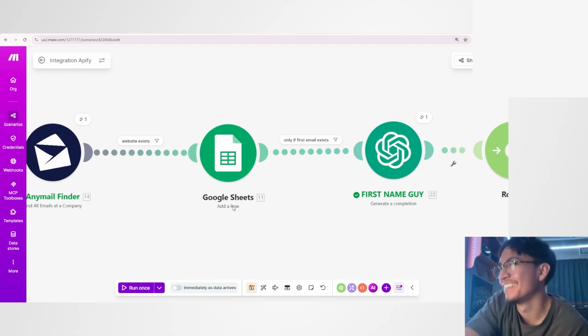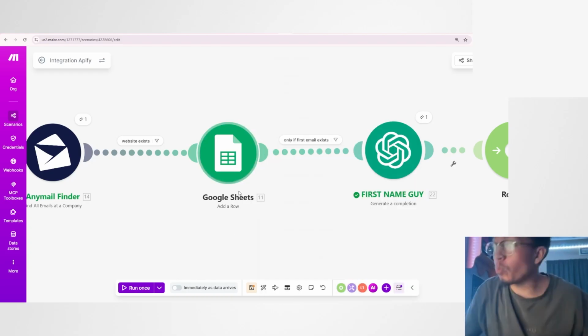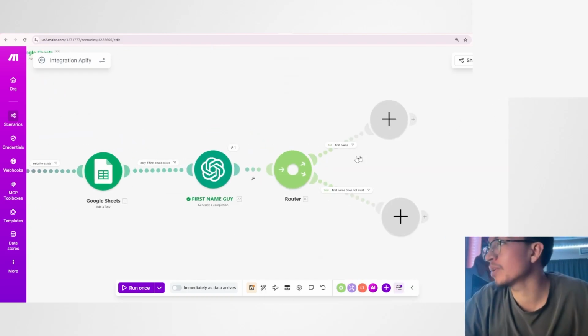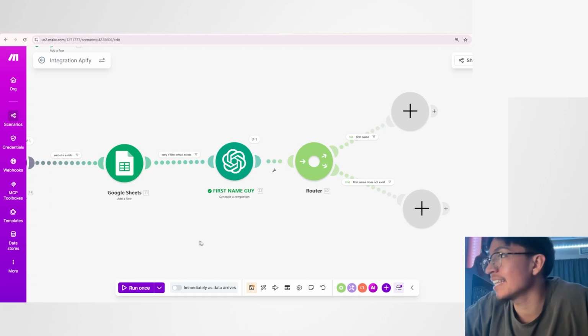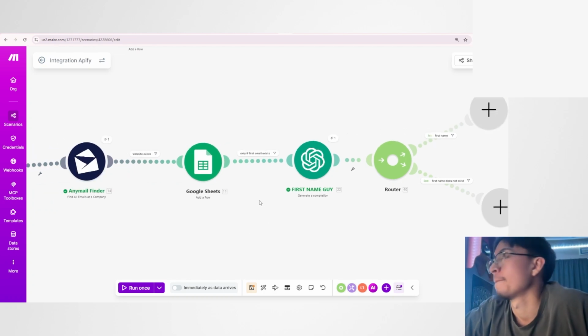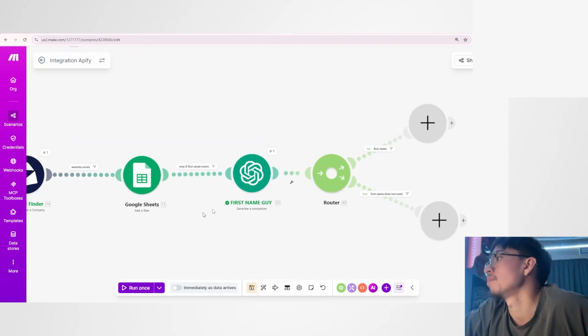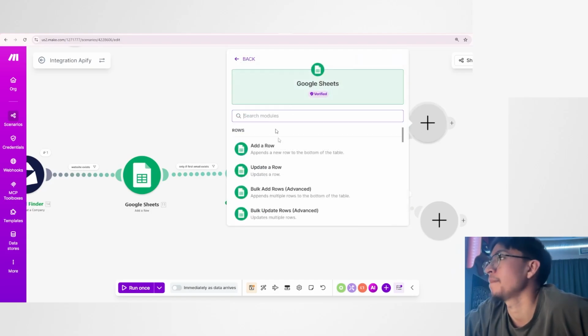And think about the action. The action is adding a row. Right here, we added a brand new row. But the names don't belong in a brand new row. They belong in an existing row. So we'd have to make a Google Sheets and then add a name.